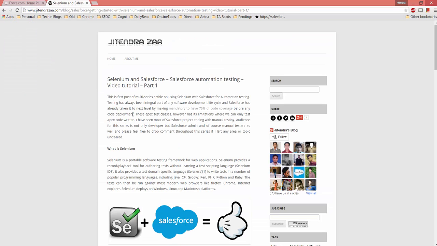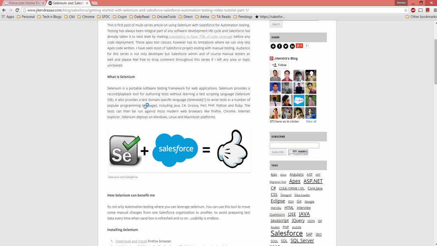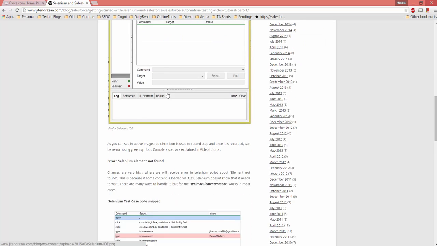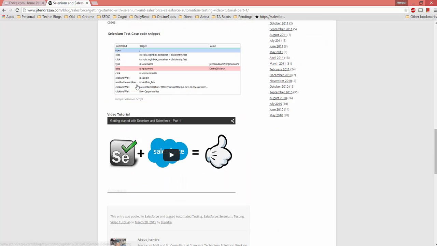Previously, we have seen how we can use Selenium and Salesforce to automate testing, and I have explained some basics of Selenium IDE. So you can go and refer to this article, and this is a YouTube video here.